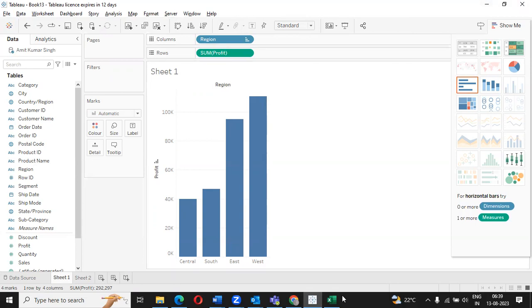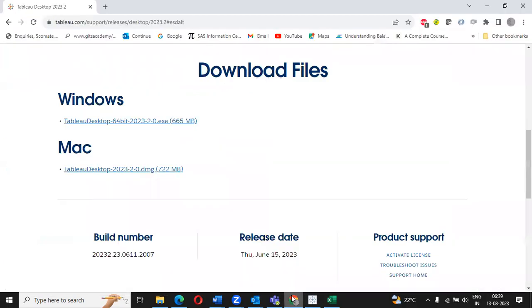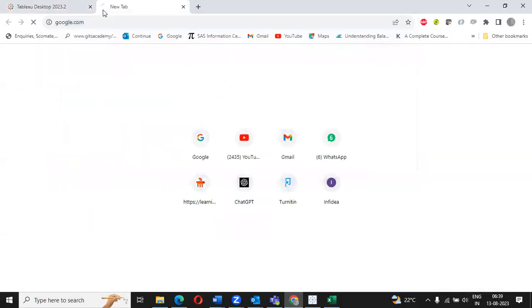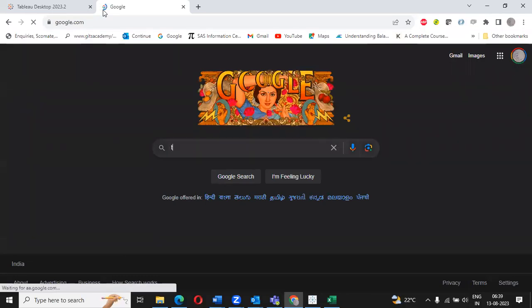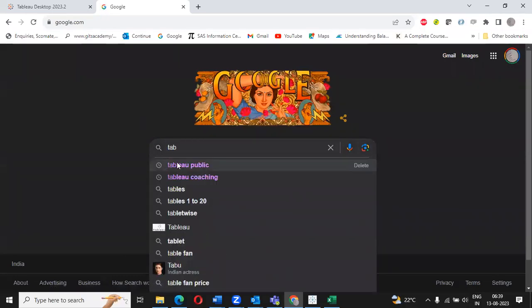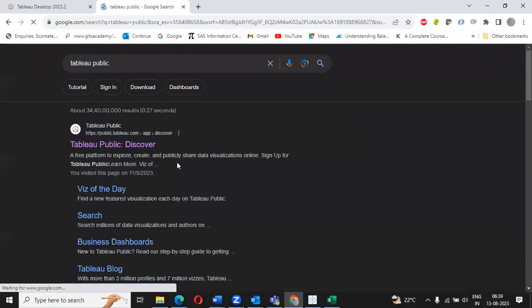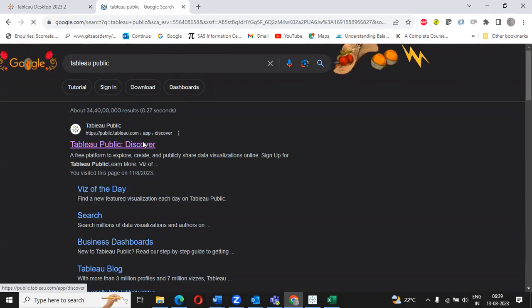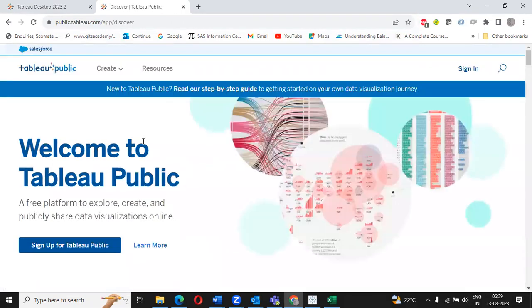Public also. So for this, what I need to do, I just need to go to Google and look for Tableau Public. Tableau Public Discover. So first you need to sign up in order to work on Tableau Public. So I clicked on sign in.